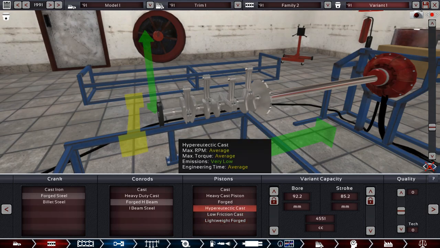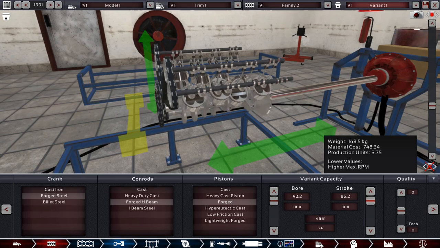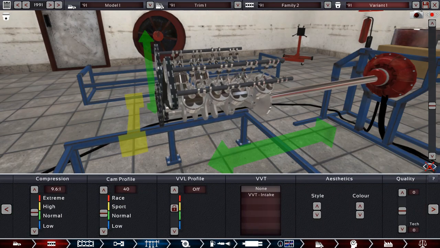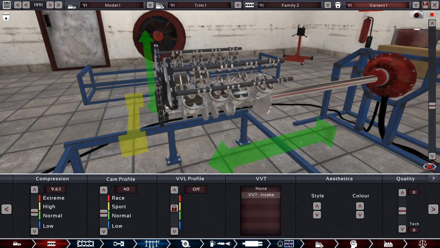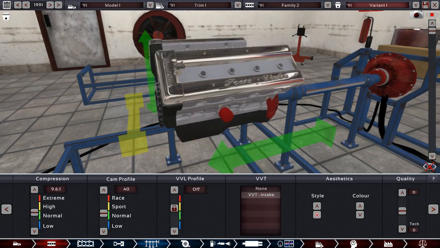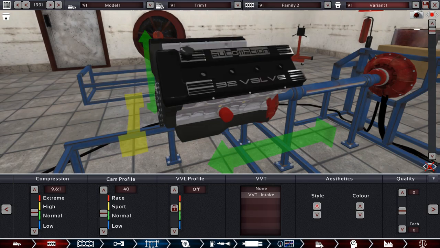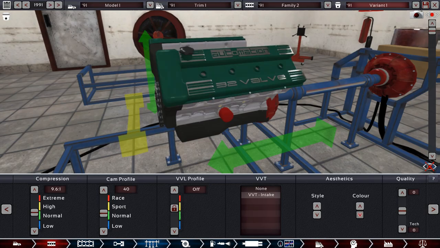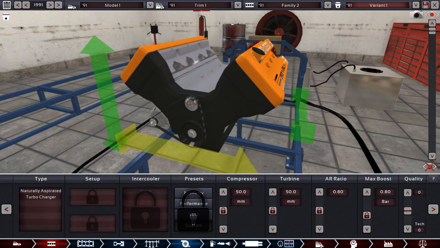Lightweight forged. What have we got with forged yet? Sure, that will work for me. Okay, onwards we go. We will come back to adjust all of this stuff later on. Shall we go for some variable valve timing? Sure, stick that on there. Oh, and of course we get to choose our engine cover. Which style do we like? I'll stick with this one, actually. There we go. Correct color, of course, for all of my engines.